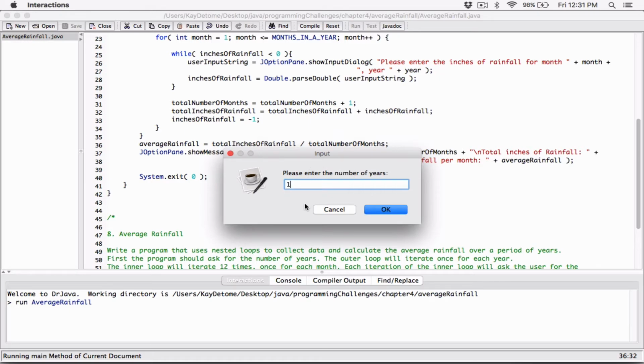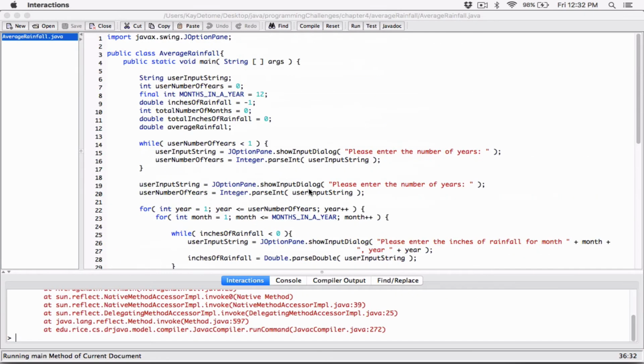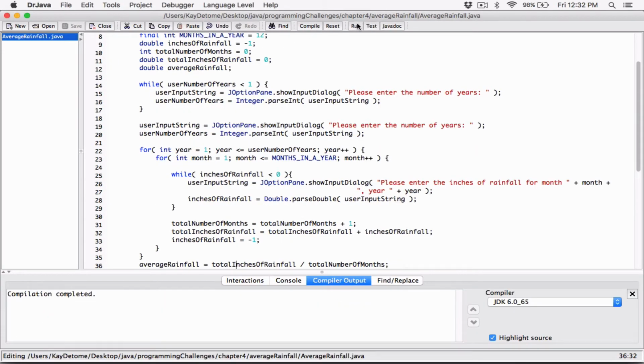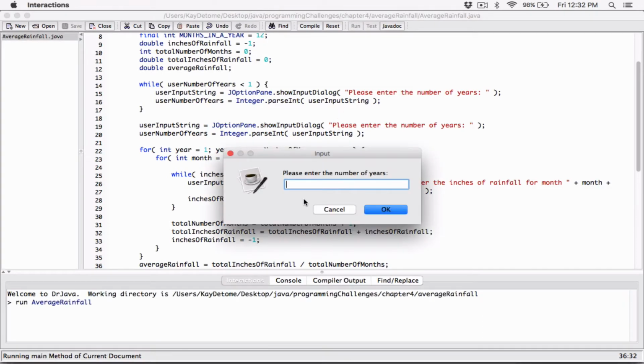I said 1. Okay, let me go ahead and cancel this. I think I saw something weird happen. Let me try one last time. Please enter the number of years. I'm going to enter 1. So it's asking me twice to enter the number of years. Let's see.